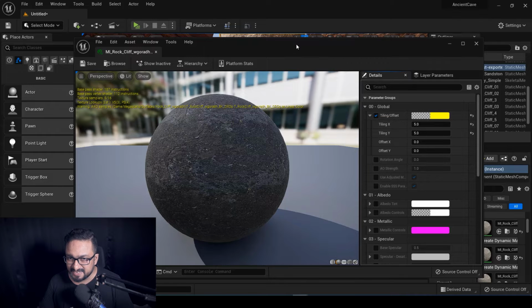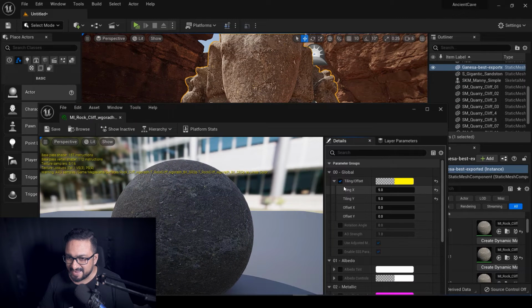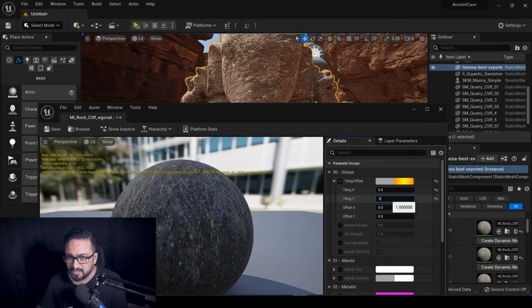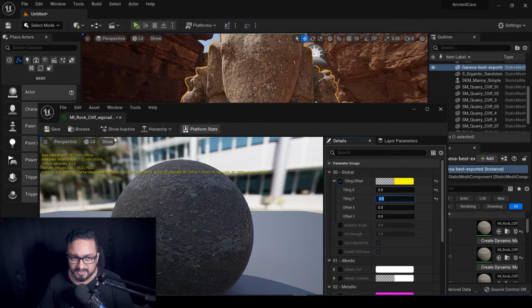So what else can I do? Just see, I have tiling and offset here, right? So I can tile it. By default it's 1 and 1, so this much tiling I'm having. I can do 5 and 5 if you want, or you can tweak it as per your requirement. Just save it and close it.